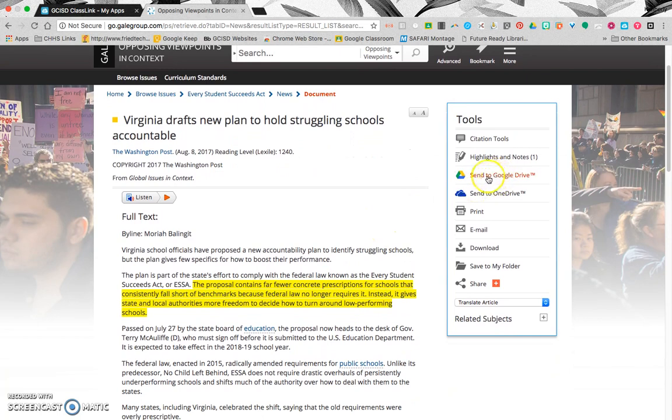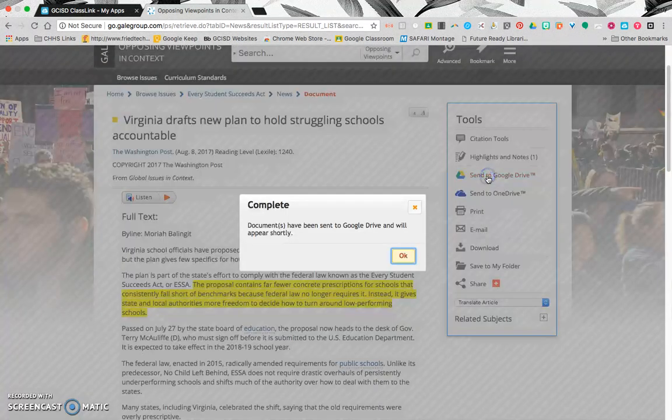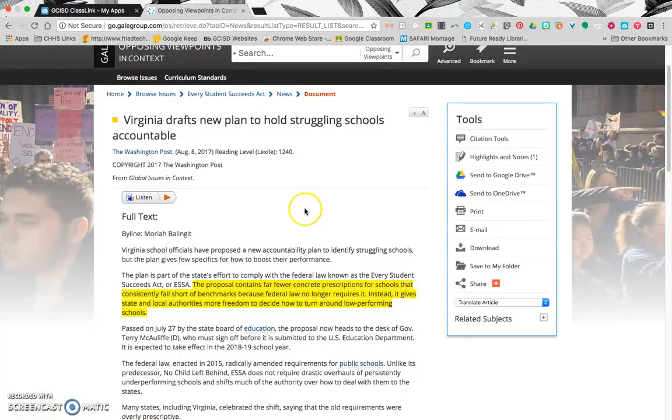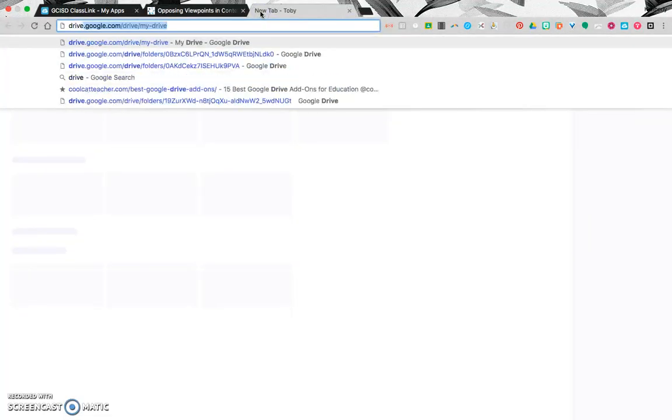So what we always want to have them do is send to Google Drive. Okay, so we're going to send this to Google Drive. It's going to tell you it's complete. Documents have been sent to Google Drive and will appear shortly. I've done this before, so I'm going to have a lot of articles in my folder already, but this one's called Virginia Draft, so I know what I'm looking for. So now I'm going to go to my Google Drive.